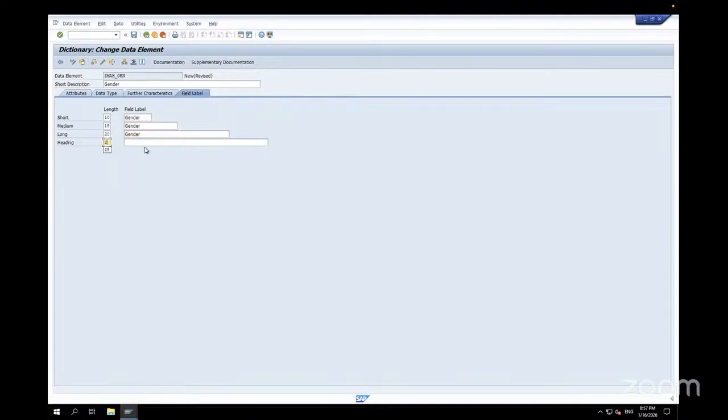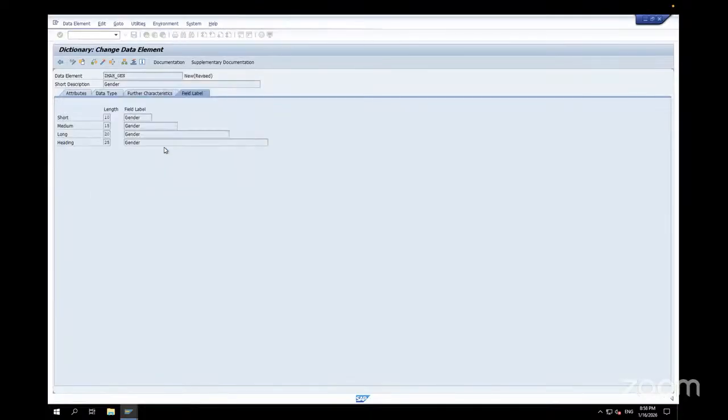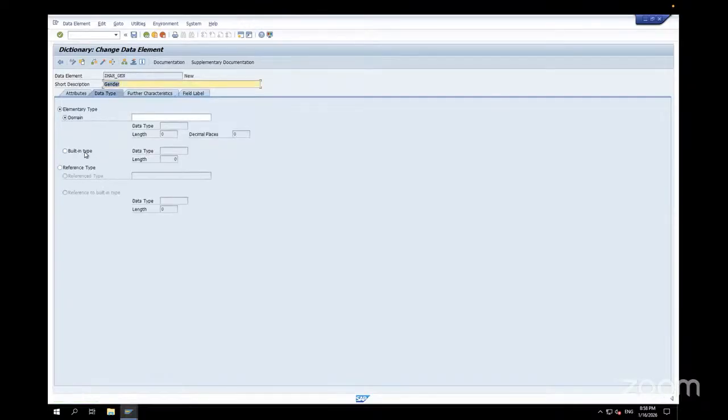25. I'll show you when we go to the next topics. Later, after some topics, you can choose which one you want on your screen, whether short, medium or long. Whichever option you choose, that heading will come. Now here, in the data type, don't choose the built-in type. Use the domain name. You can create the same name or a different name. Domain, gender domain. Enter.